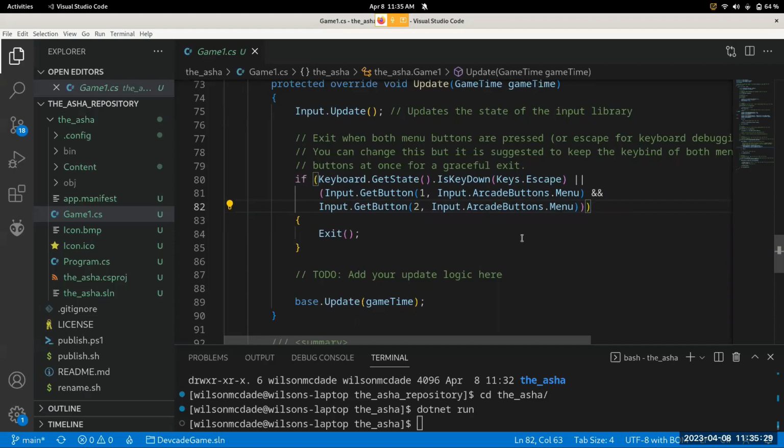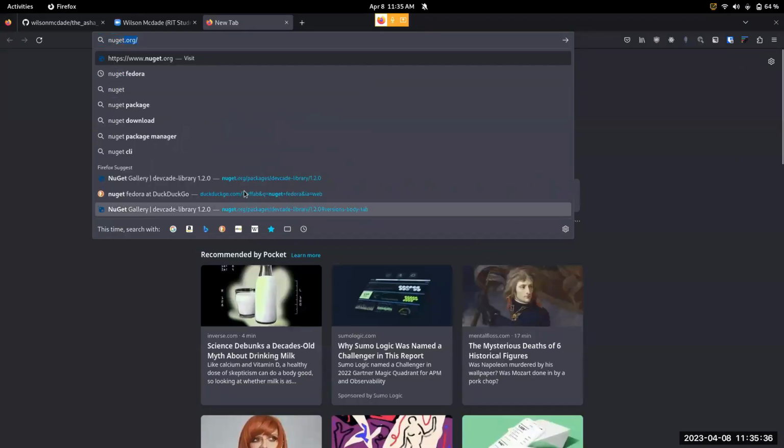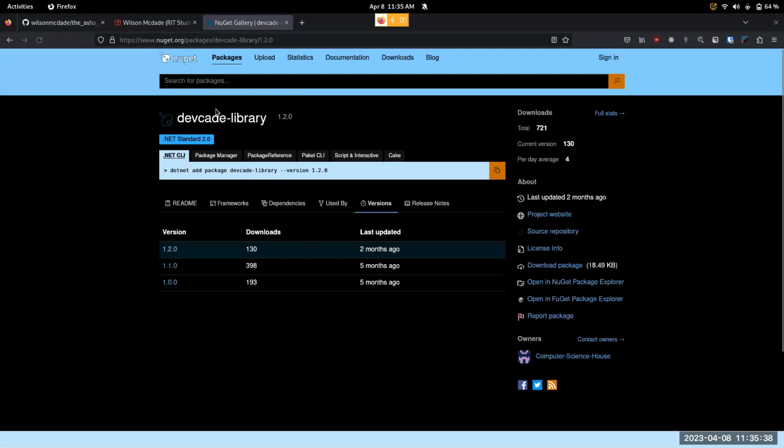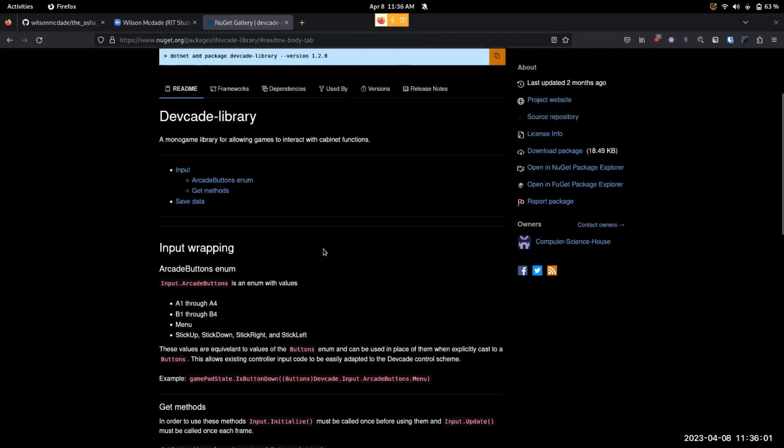I was talking earlier about how we have a library published on NuGet. So I'm going to look that up real quick. Here it is. I think I'm on a specific version, so I'll just go to the generic page. Okay, so this is the NuGet library. You can add it to your project by just doing dotnet add package devkey library. We are at version 1.2 right now.